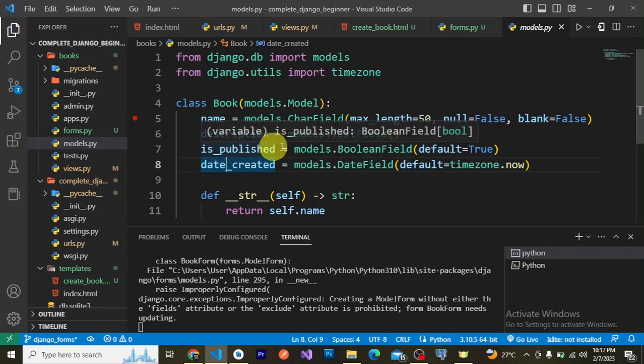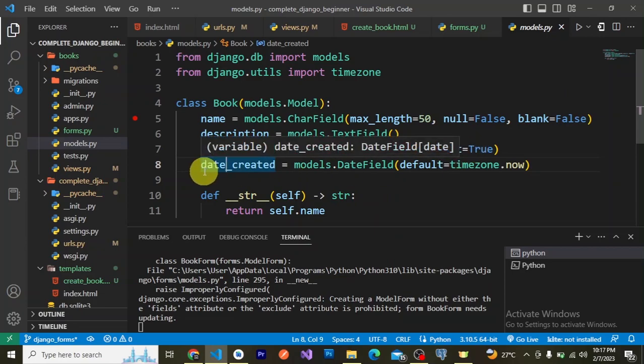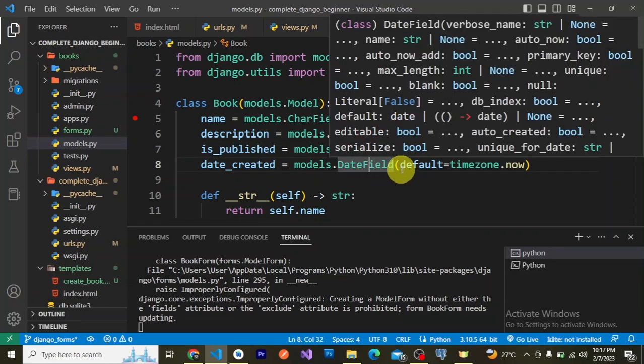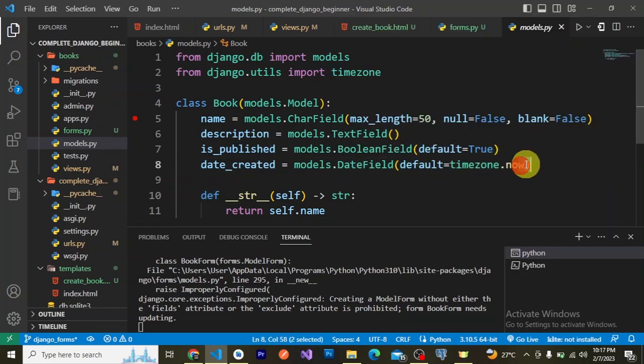Now, the is published field has a default value, and the date created field has a default value. Is published is a boolean field, and the default is true, right? Date created is a date time field, and the default is timezone.now, right? If you don't know about models, check the next tutorial. I might also leave the link to it in the description. Check the previous tutorials. We have already discussed this, right?